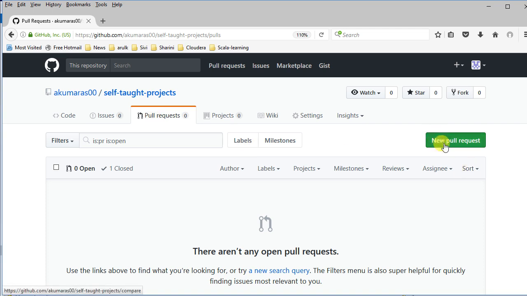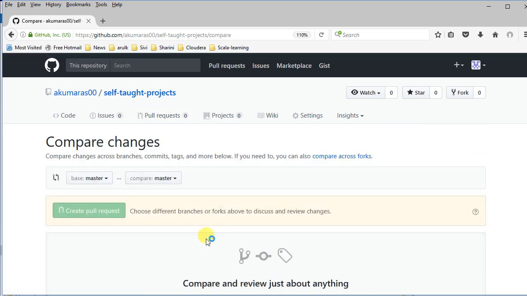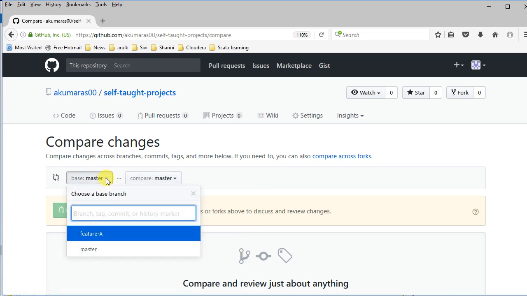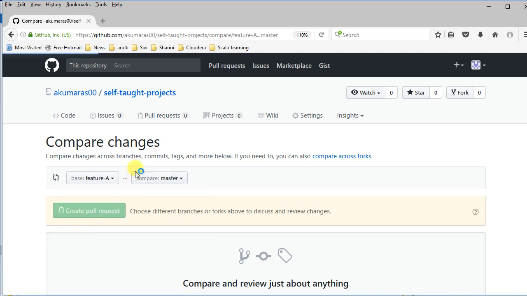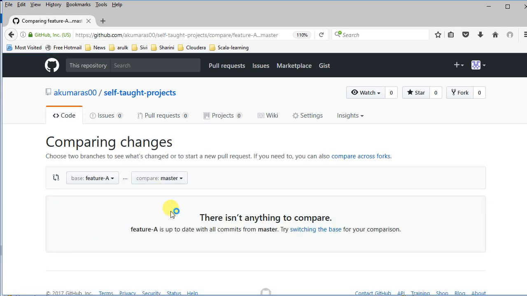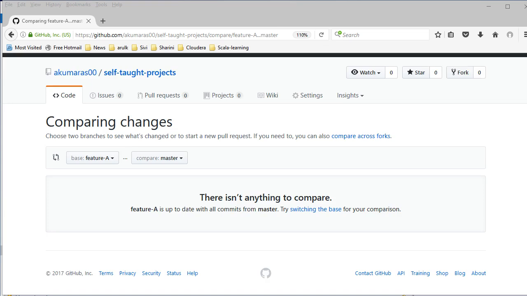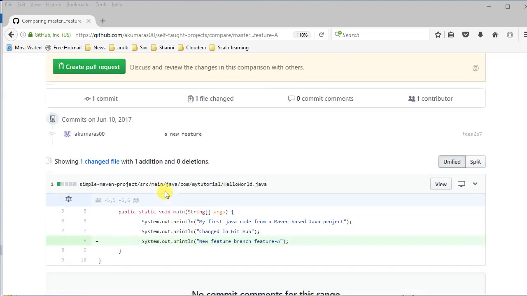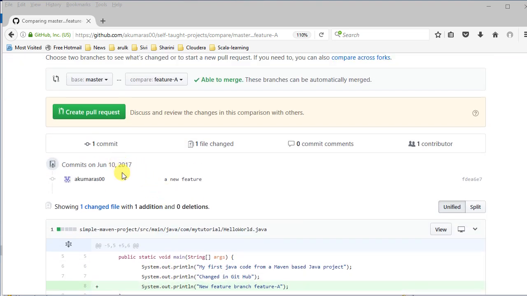So I'll click on it to create a pull request. I click on new pull request, and you want to go from base to the feature branch. So you want to go from the feature branch to the master. So your base is master and you want to compare it against feature A and you want to merge it. So now you can see one file changed and I'll say create a pull request.